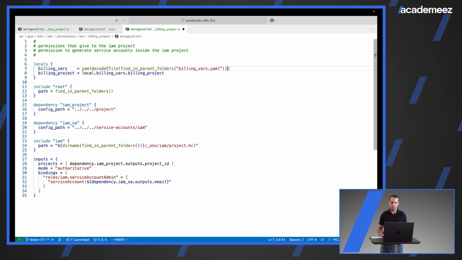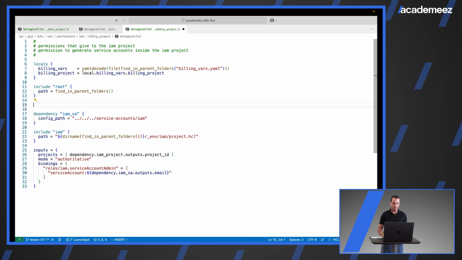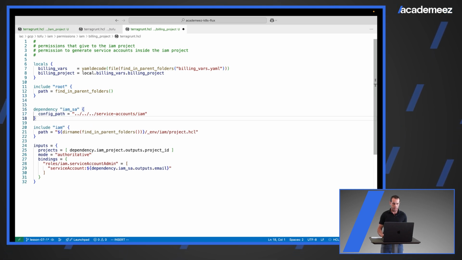Now we have the billing project that we read from our billing vars YAML, which is a constant that represents the stuff about the billing that connects to our project. So when you create a project, you need to pay for it, you have to attach it to a billing account. So now that I read the billing project, I don't need the dependency of IAM project. I do need the dependency of the service account of IAM. And I do need to include, because I'm placing this on a project, the project HCL, the one that's going to add the permission.